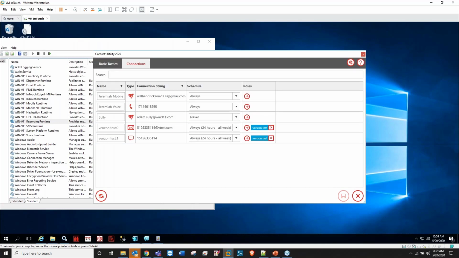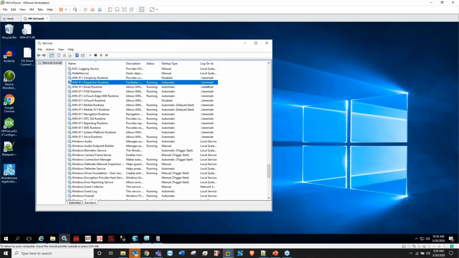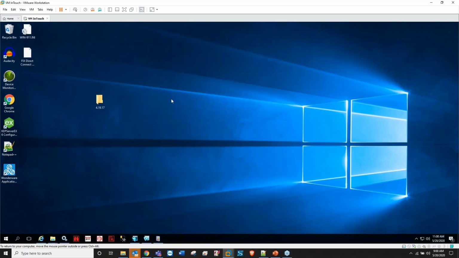As you can see, install super easy, you're done. Now, all of the services for Win911 run as the local admin account that you use to do the install, right? This is all my Jeremiah admin account. So if you're trying to run Contact Utility from Bob's account over on the HMI, probably not going to have the right permissions. So a couple of things you can do. You can just run it as this account, or you can add the permissions to the Contact Utility folder. Or basically, you're going to have to do it for all the folders for Win911.